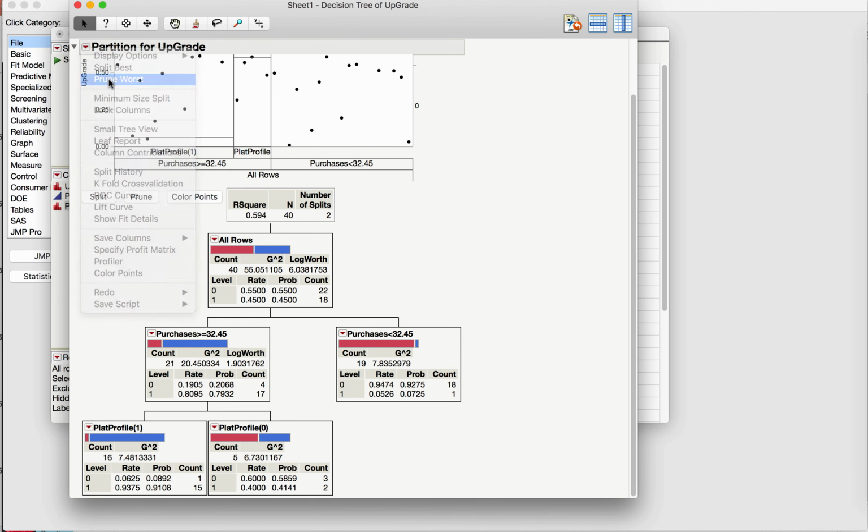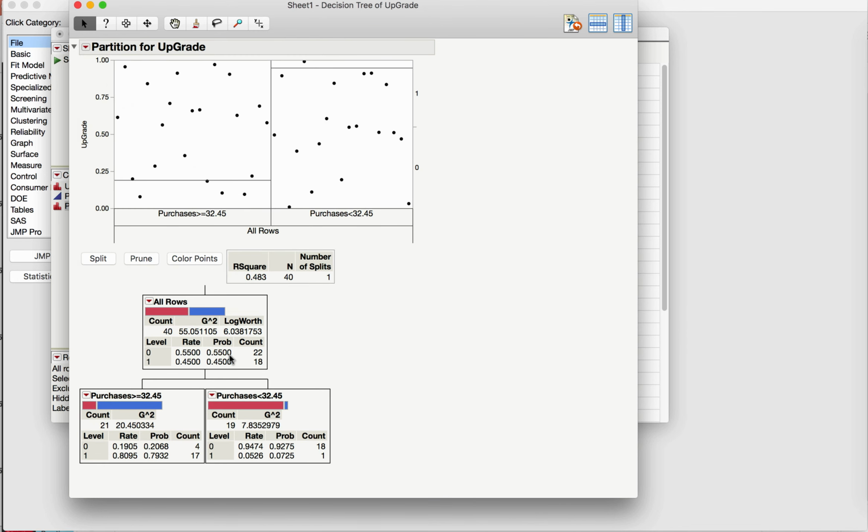Let's see. Prune worst. It went back one level. I think this is sufficient to describe this specific data. Some other data might need a bigger tree, bigger nodes. However, for this specific data, I think the amount of purchases is sufficient to decide whether that customer will upgrade to platinum or not. That's it for this video. We'll see you in the other video.